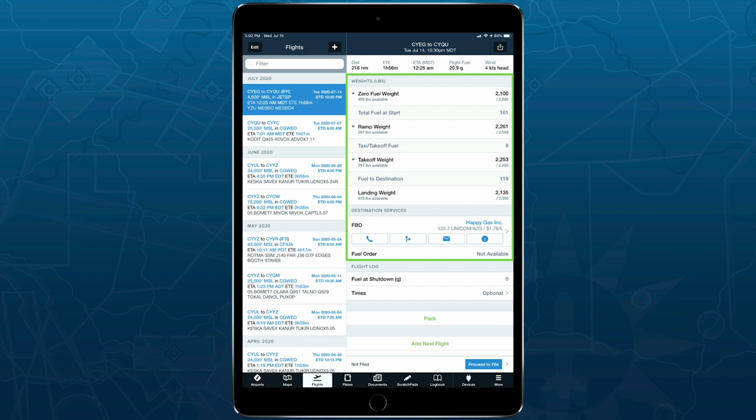And beneath that, you'll get a weight summary of all your zero fuel weights, your ramp weights, takeoff weights, and landing weights as well. Now, it is important to mention that this weight section here is not connected to the weight and balance tab or page in ForeFlight. They are, as of this moment, two separate things.